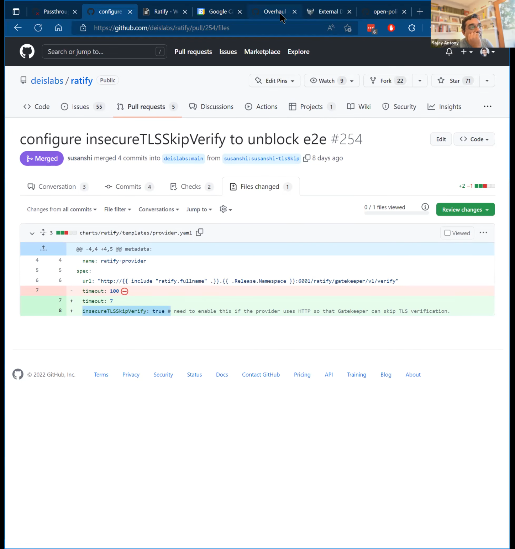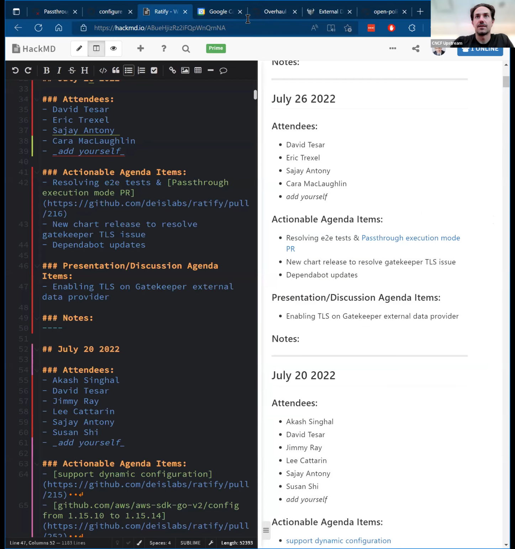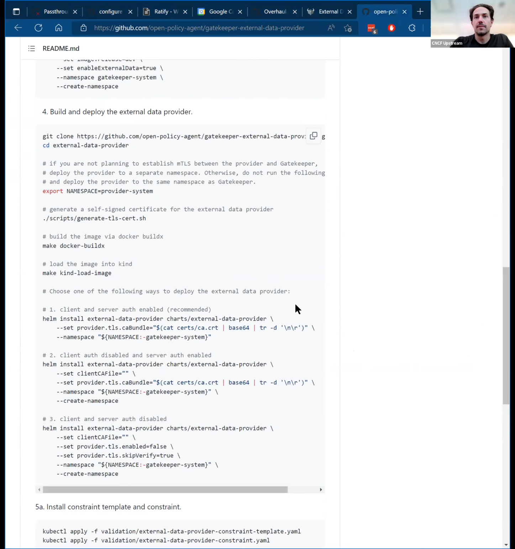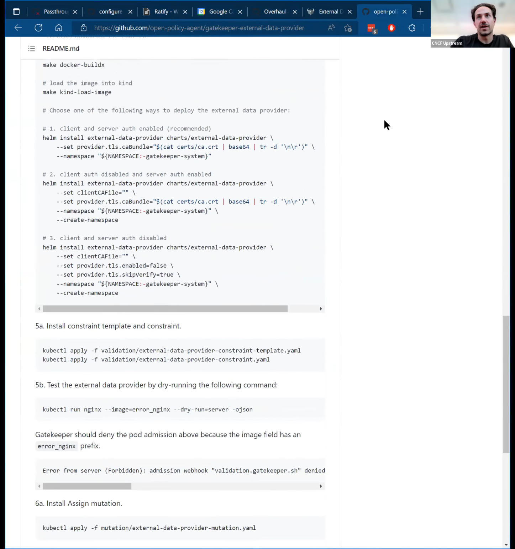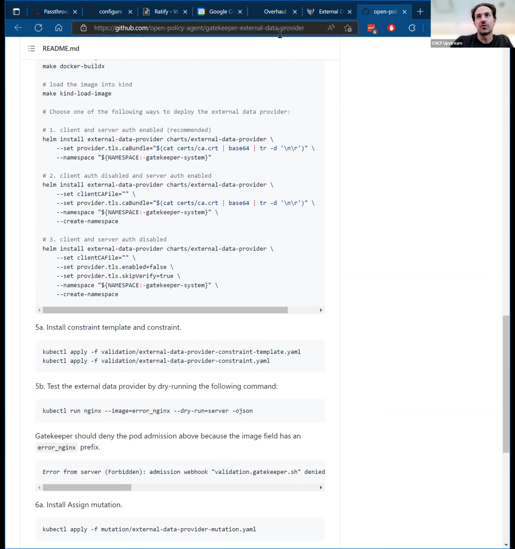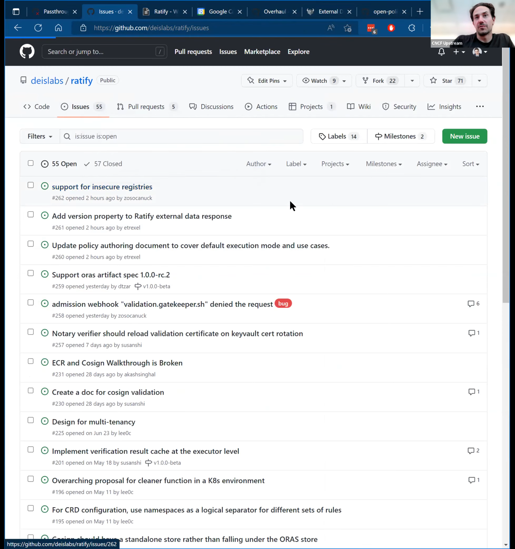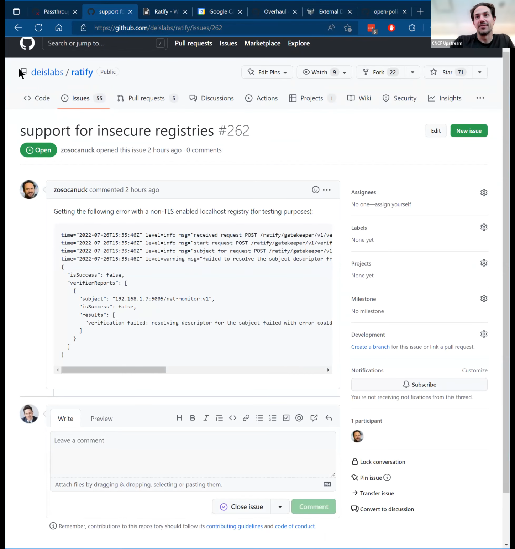Okay, so we need an issue to fix this. Let's see. Example. Yeah, it's over here. No, that's fine. So I'll create a new issue on it. I think we have one person who already just filed an issue on the opposite as well, of I want it not enabled. It's support for insecure registries, 2 hours ago.